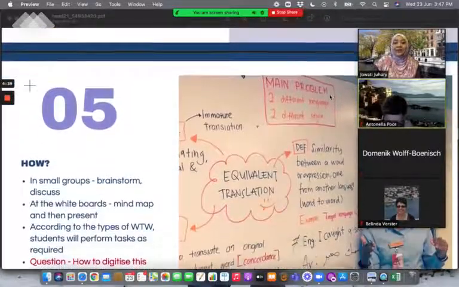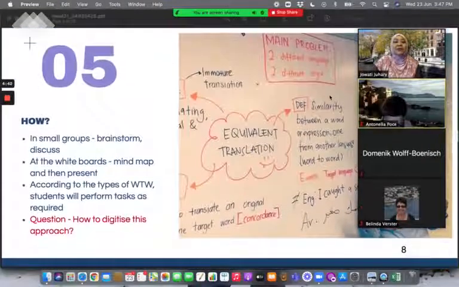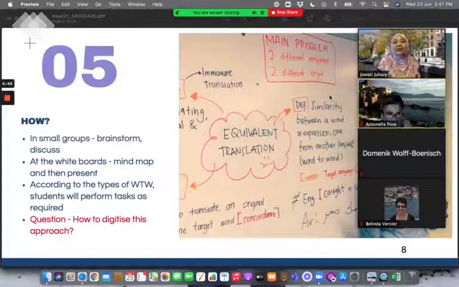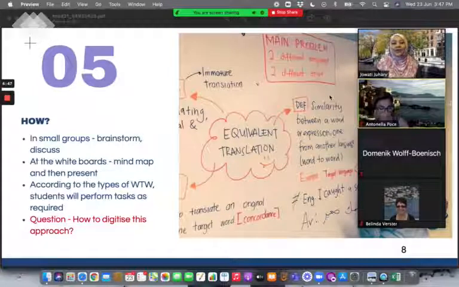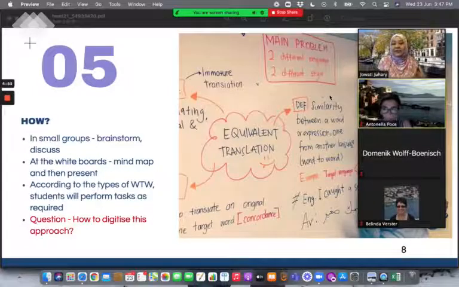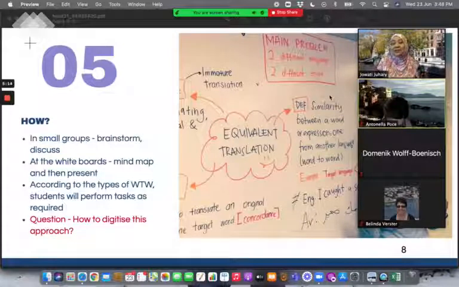How did I implement WTW in the physical classroom? Basically, the students are grouped into smaller teams where they have to brainstorm and discuss at the whiteboards. After 10 or so minutes, they have to mind map and then present. I would like to share with you that at the National Defence University of Malaysia, in the classrooms all 4 walls are covered with whiteboards. According to the type of WTW, the students have to perform tasks as required. The question, for this particular paper, is how to digitize this WTW.